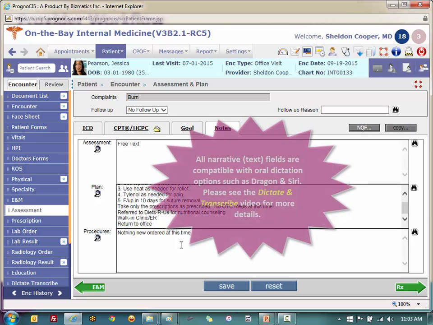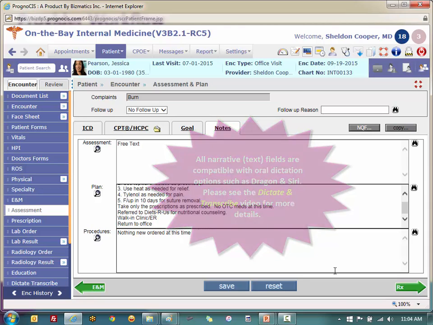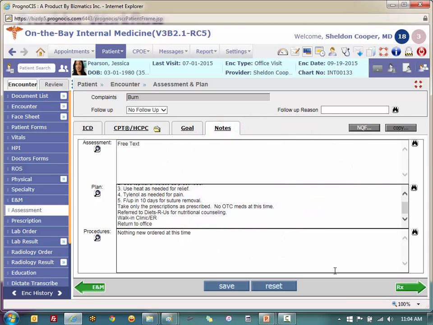Narrative fields also accept, of course, the dictation. So if you don't want free text and you're using Dragon to orally dictate, or you're using Siri on your iPhone, you have all of those features available to you.